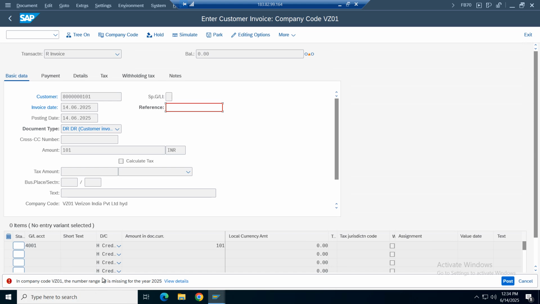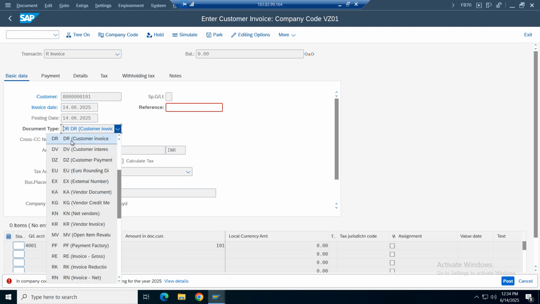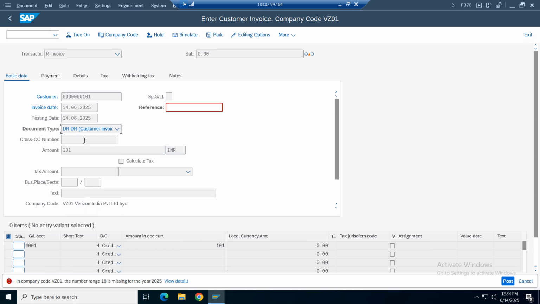The number range 18 is missing. What is 18 number range? We are doing customer invoice transaction, so 18 number range belongs to customer invoice document type. We are doing customer invoice business transaction, data processing of customer invoice. So system is expecting some number ranges here.